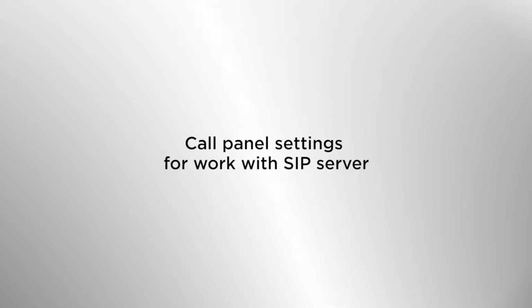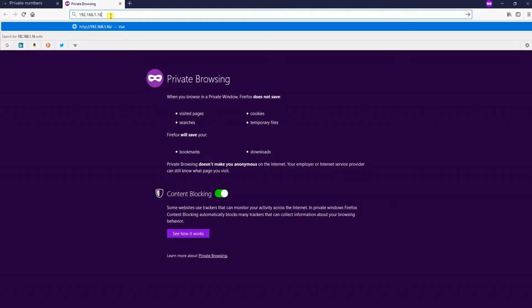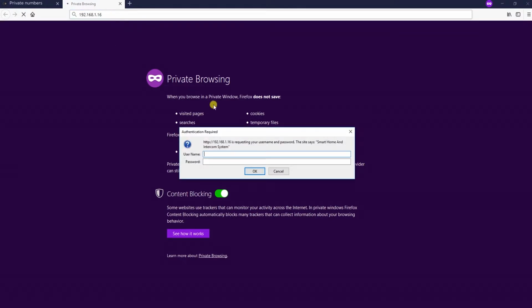Call panel settings for work with SIP server. Set call panel via its web interface. To enter the web interface of the panel, switch it on and enter its IP address in the browser address line on the computer. Enter your login and password in the authorization window. Login, admin. Password by default 123456.